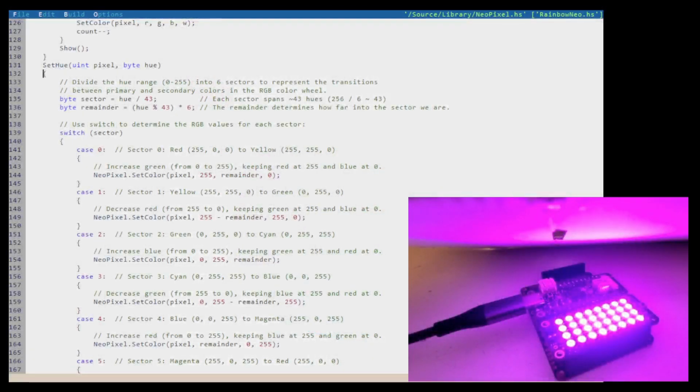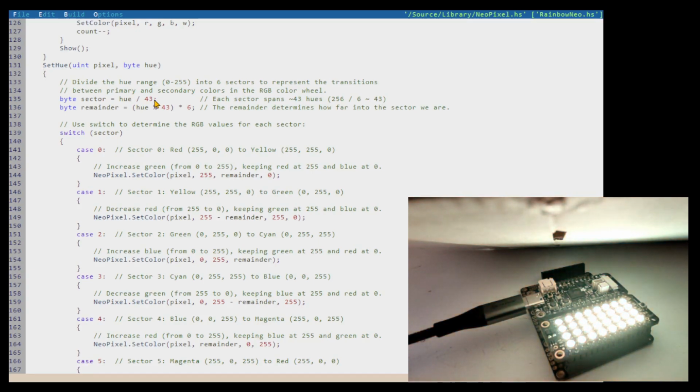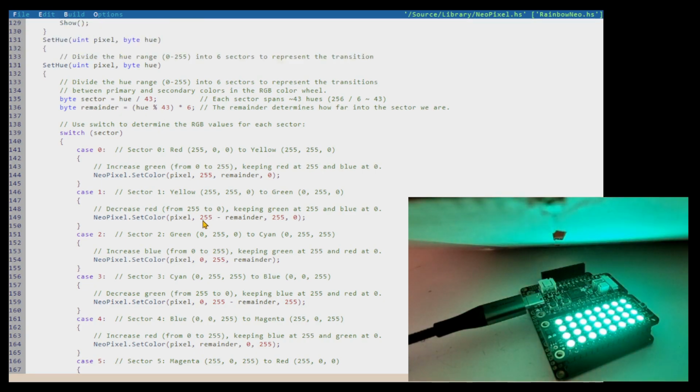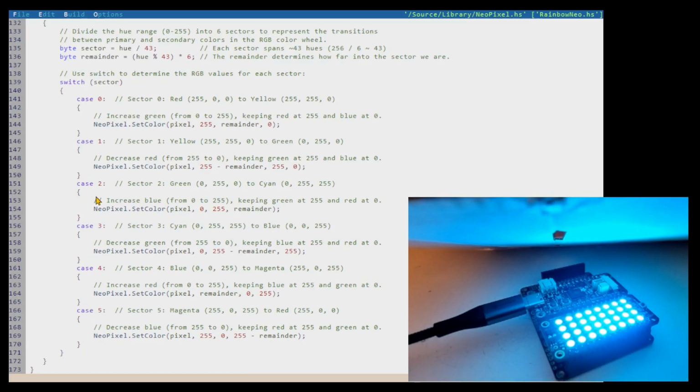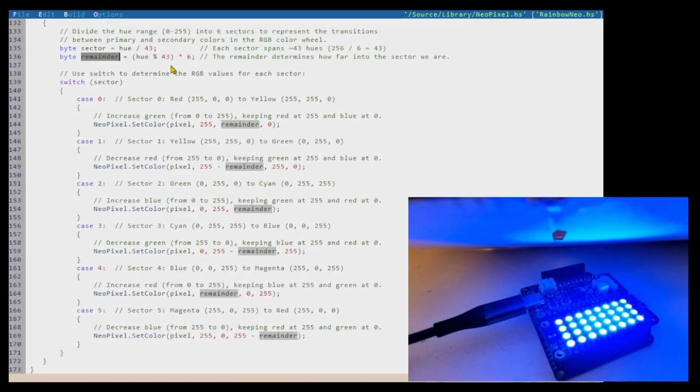And so that's what the 6 sectors are. So divide by 43. If I divide by 42, it can overflow. If I divide by 43, then this value is going to be between 0 and 5, which means I can just have between 0 and 5 switch statements, one for each sector. And then I do the opposite for the remainder, which is the actual little increment in the sector.